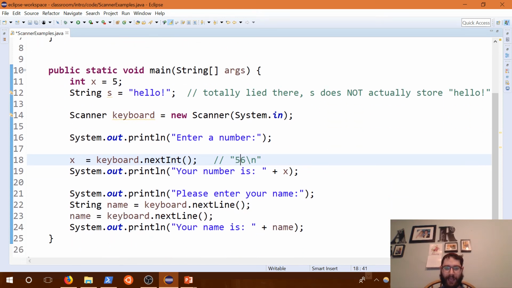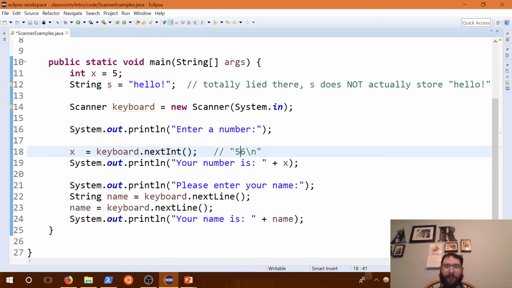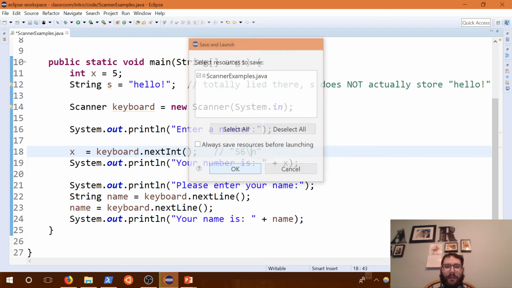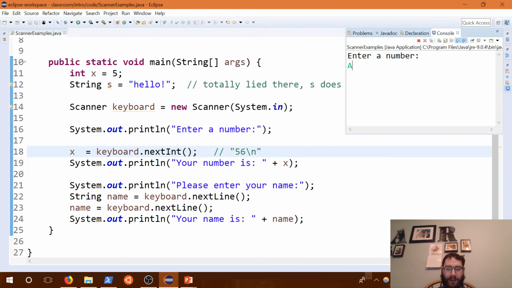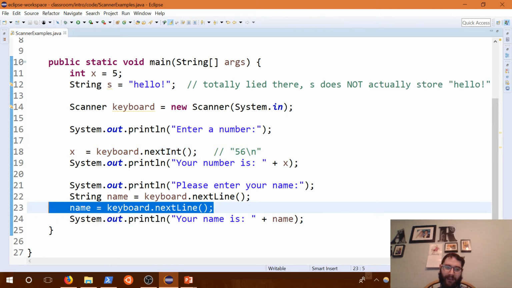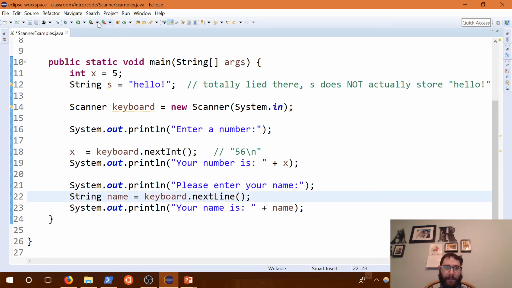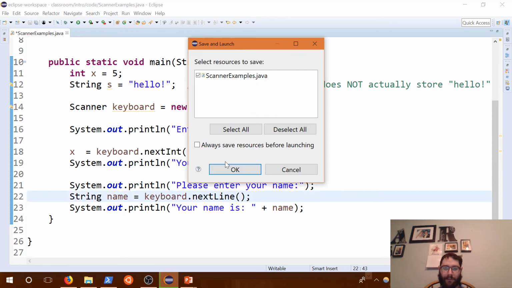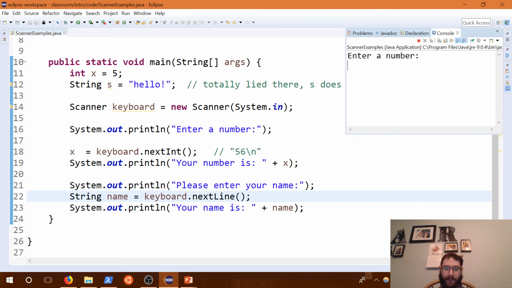Let's go ahead and see what happens, though, if I do this. Enter in a number, 56, Andrew. Your number is 56. Okay, so now, let's remove the second nextLine. Boom, run. Okay. 56, Andrew.